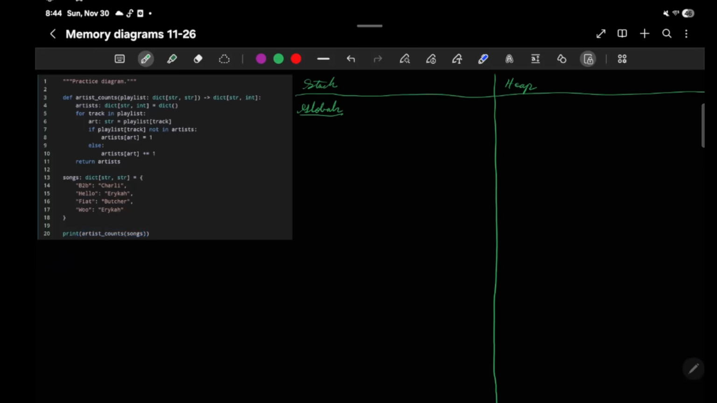Cool. Well, let's get started. The first thing we do, we have a function definition. So over in globals, we're going to write artist_counts. And then over in the heap, we're going to get an ID for it. The function from the first line of the signature to the last indented line, so lines 3 through 11. Cool. Tie that back to globals. And now, if we ever encounter an artist_counts function call, we know exactly where to find it.